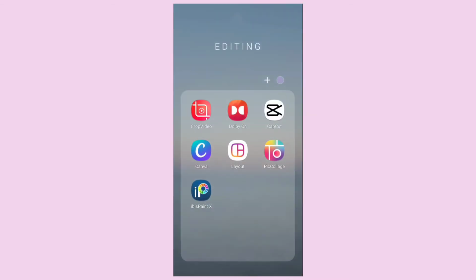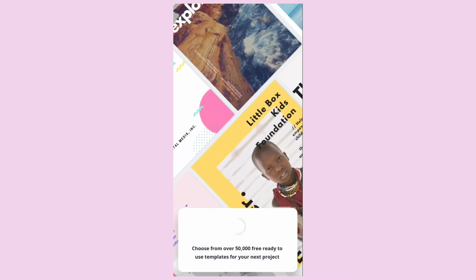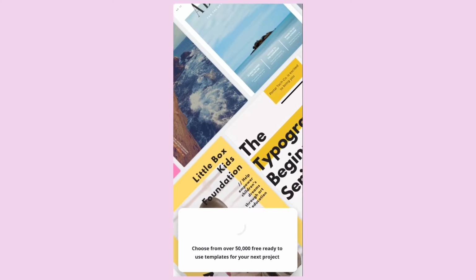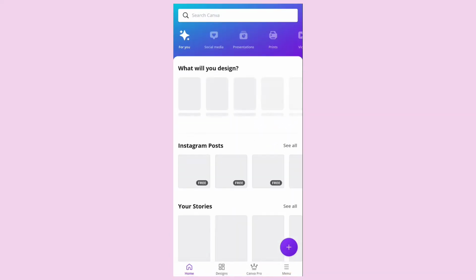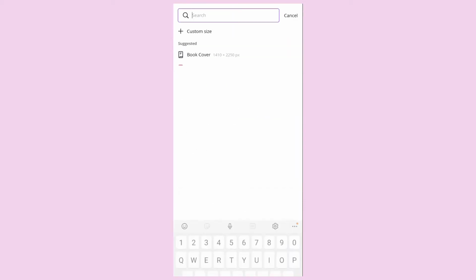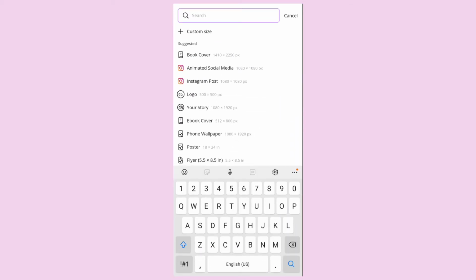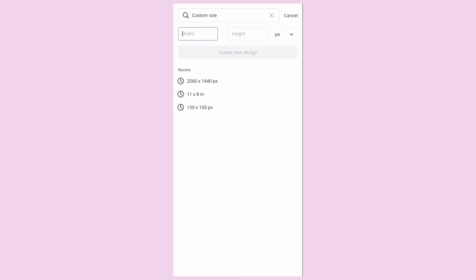So then you're going to go ahead and open up Canva. And on the bottom right-hand corner, you're going to click the purple plus button. And we're going to make a custom size of 2560 by 1440.